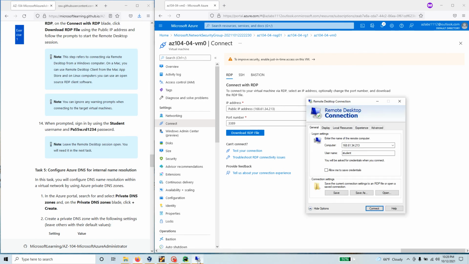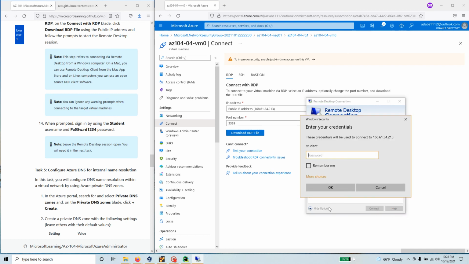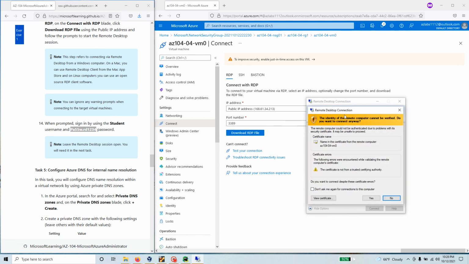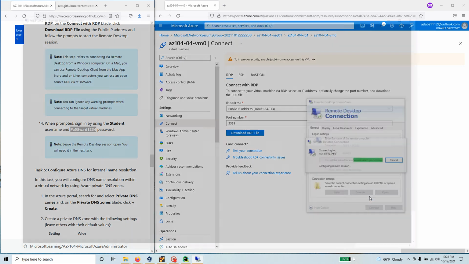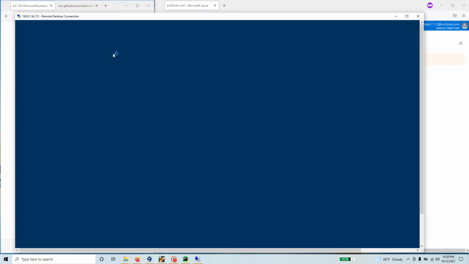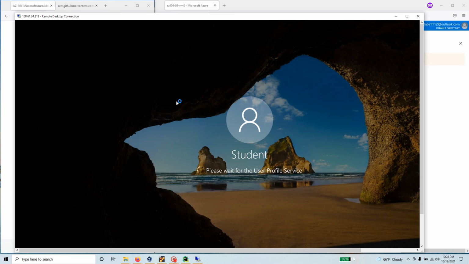Over here, I already have this open, so I am going to try to connect again, and look, this time it's actually asking for a password. Let's provide this beautiful complex password and hit OK. Now look at that, it's asking for a certificate. Do you trust the certificate? I'm going to say yes, I do. And it is now logged in to that virtual machine, which is VM0. Just give it a second to log in.